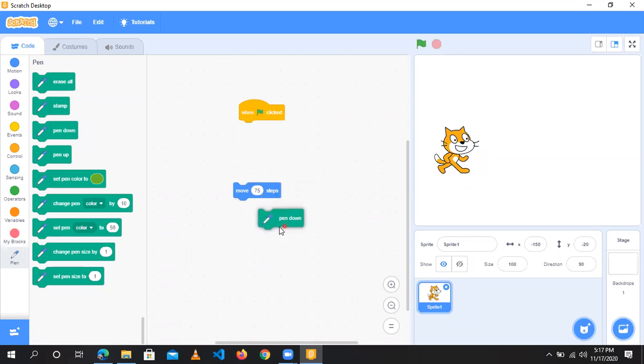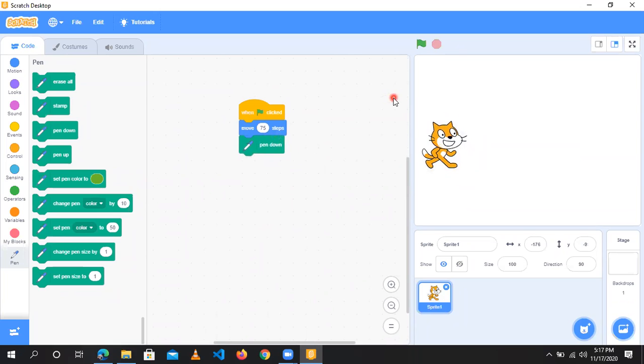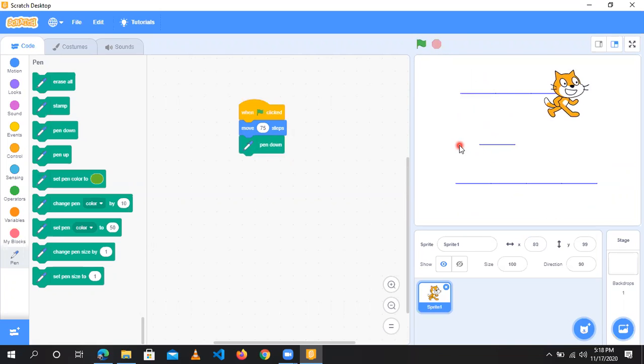If I add it after the move steps, we can't see the pen down option working the first time. Why can't we see it the first time? I'm going to click on it. When clicked, first it moves 75 steps. After that, it says pen down, right? I click on it, and the pen down option has worked, right? The first time it doesn't work. Why? Because of the way we programmed it.